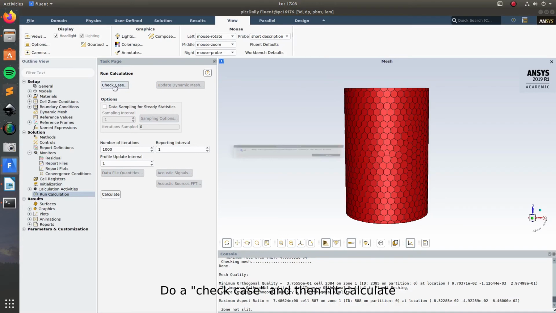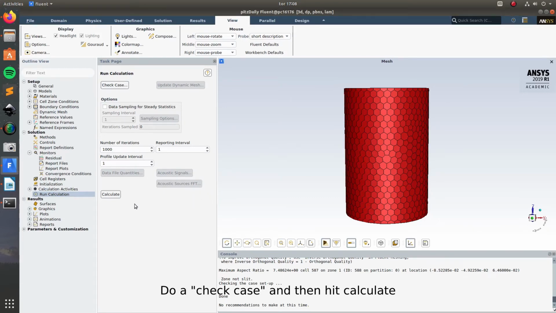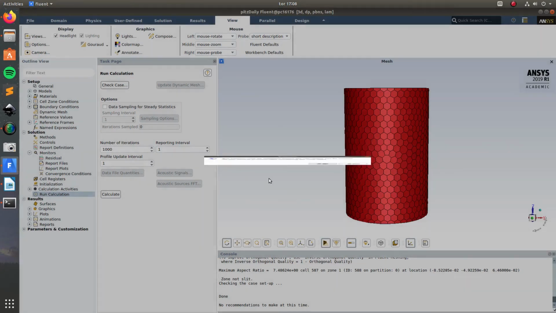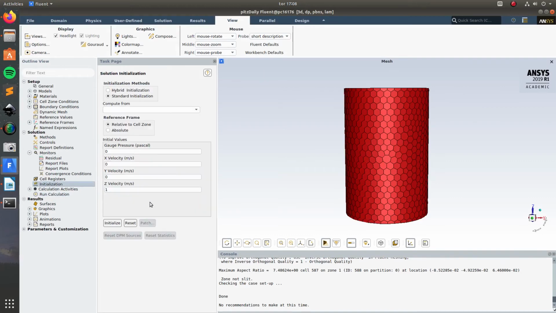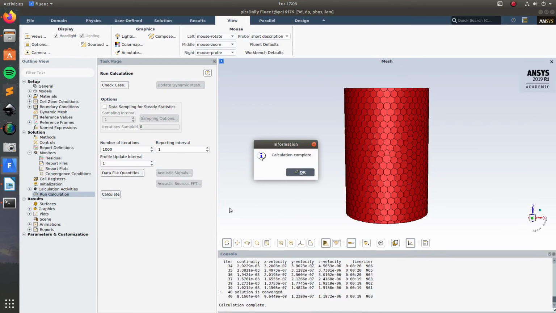We can also do a check case here, and we have no recommendations to make at this time, which suggests that we have set everything up properly. So hit calculate. Okay, now it says that it must be initialized before it can be started. Let's see if we perhaps forgot to push the button here, initialize. So do that and then hit calculate.